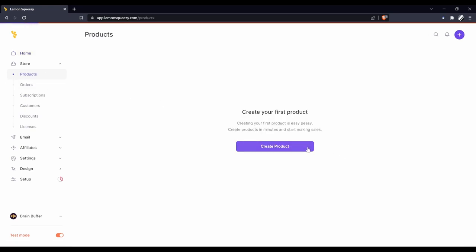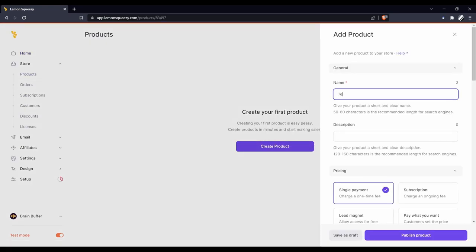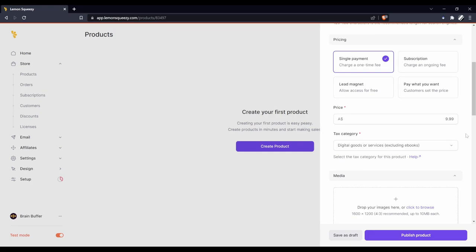In the product section of the store menu, click Create Product and start by entering a name and description for your product. The description should mention the primary benefit of purchasing a license, so it's clear what customers will receive in exchange for their hard-earned dollars. Next, you can update the pricing model for your software to be a one-off payment, a subscription, a lead generator which collects information such as email addresses in exchange for a free download, or a variable price which customers can adjust.